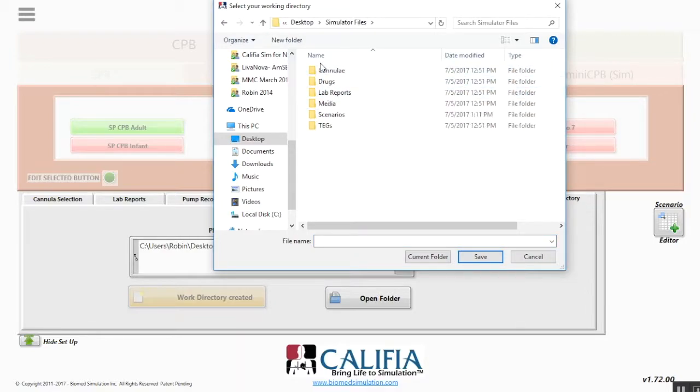And when it finds simulator files, it's looking for another folder called scenarios, which is where your scenarios are going to be. So it has to be in that order. You have to show it where to go, and it's looking for simulator files and then a subdirectory under that called scenarios. You can see that under simulator files, you've got the cannula, drugs, lab reports, media, tags, and these are where all those types of data are stored.